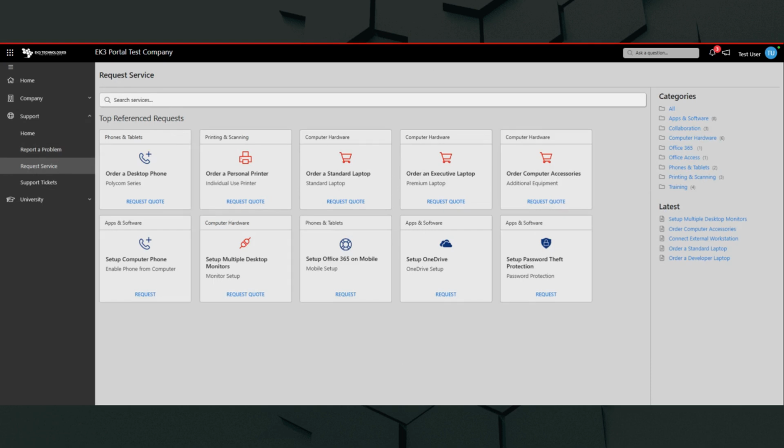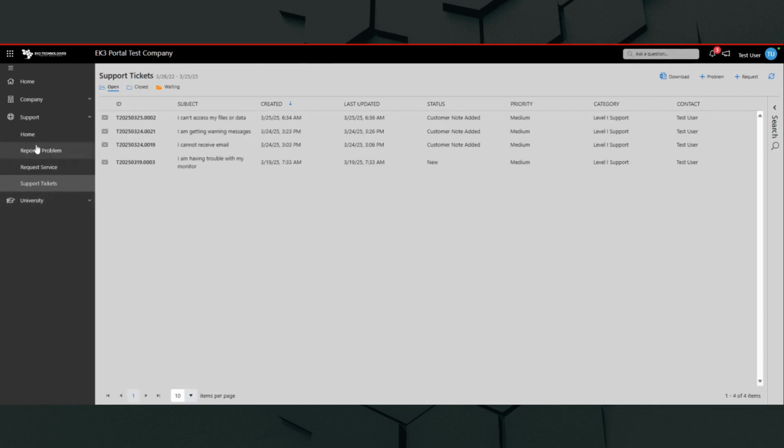Under request a service, you have the opportunity to order phones, order a printer, order a laptop, order an executive laptop, etc. Keep in mind that these are just quotes. This does not mean that if I fill out this paperwork, I'm going to get a laptop. The quote will go to the executive team at your location, and it will need to be approved by the executive team. This, however, just is for a quote for that particular device.